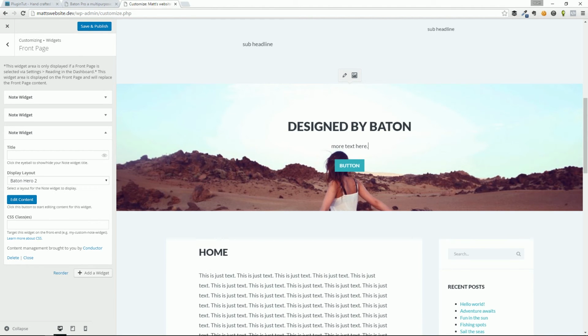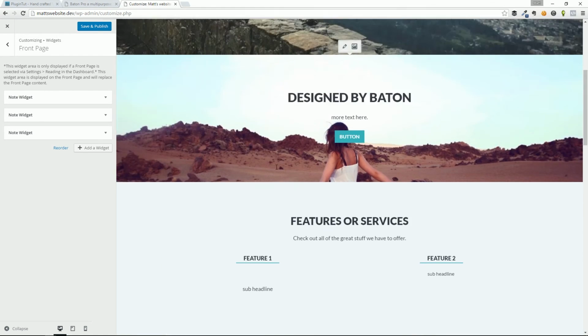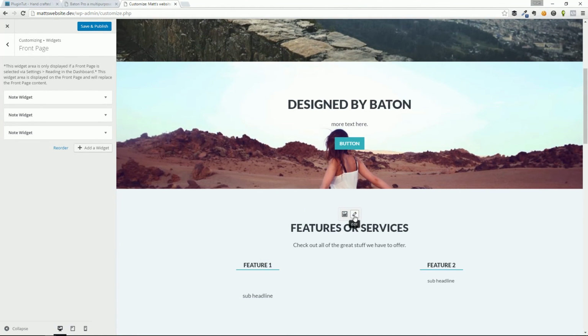More text here. I'm not going to go into everything, but you can see that. And again, it's still a widget. We can still say, you know what, at any point I can reorder this, play with this, right?